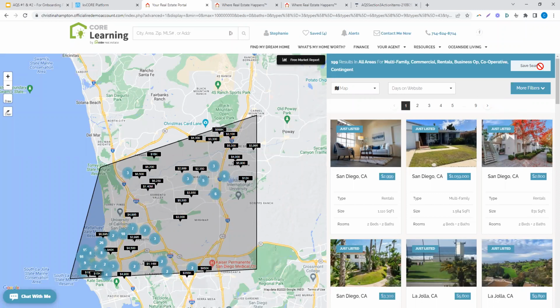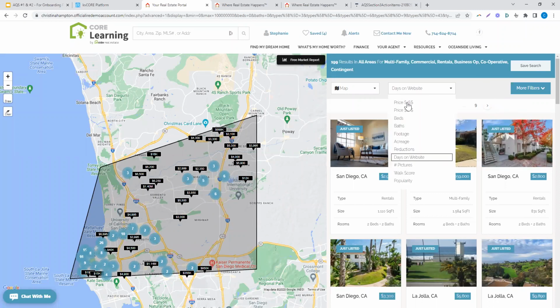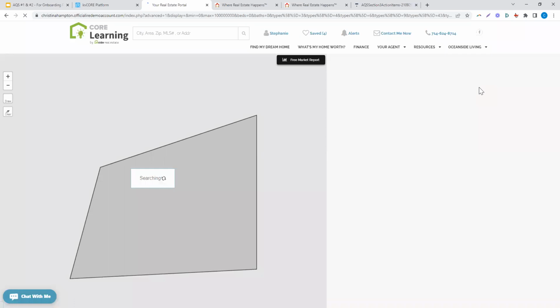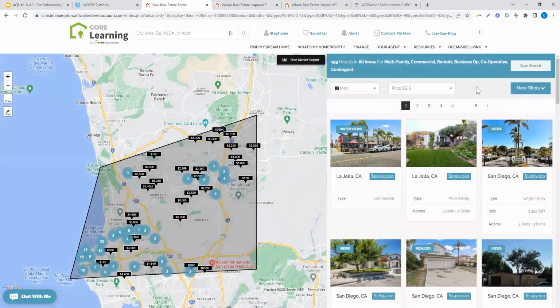All right. So I saved my filter. Now, the other things that I can do, let's say I want to look at, for fun, the most expensive property. Why not? And so I click on, let's pick this one.